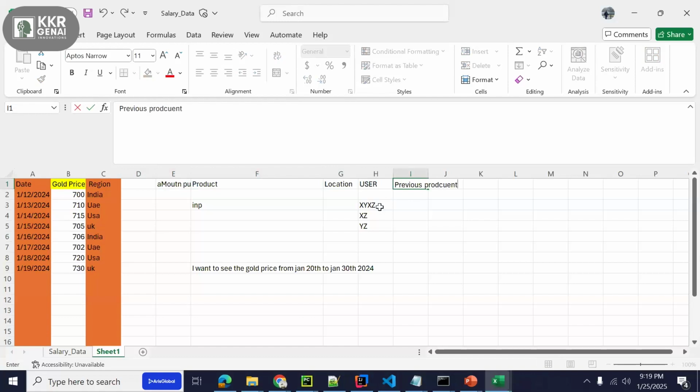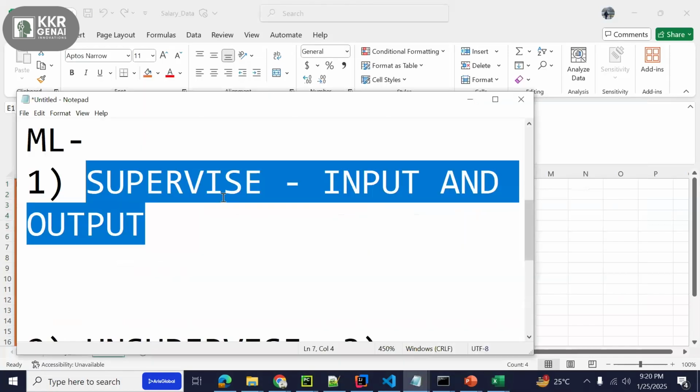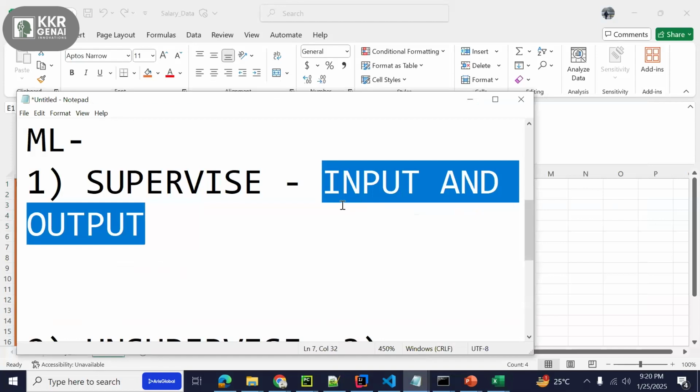When your management discusses with you, they will provide this kind of information. From this information we need to identify that we are going to get both input and output information, and then I am going to target my user information. Then I can consider that this problem comes under the supervised learning approach, because this method has both input and output.